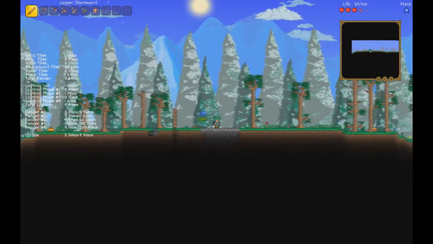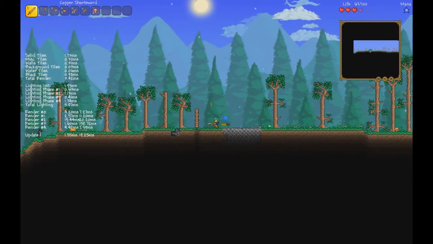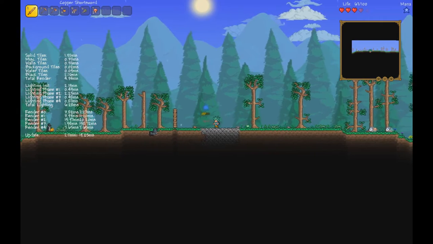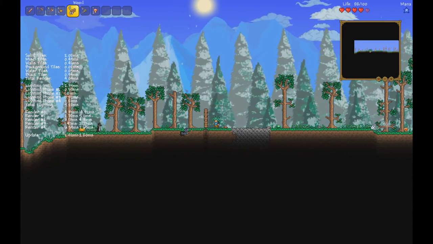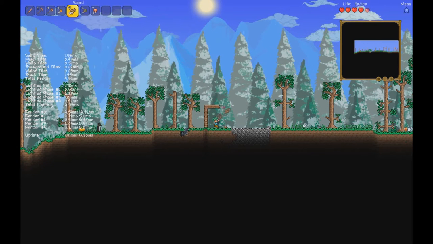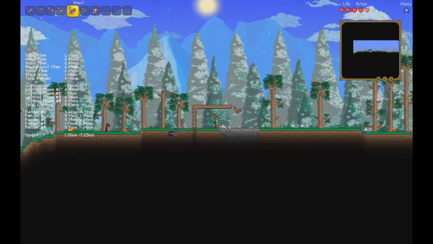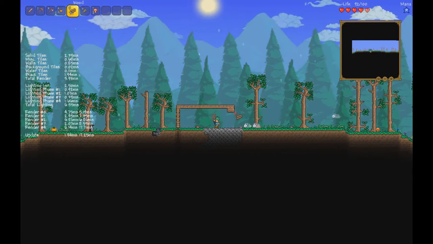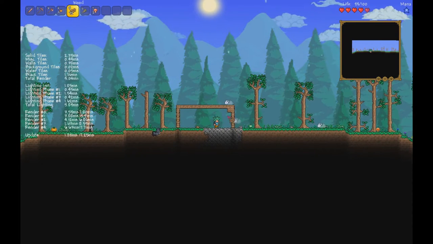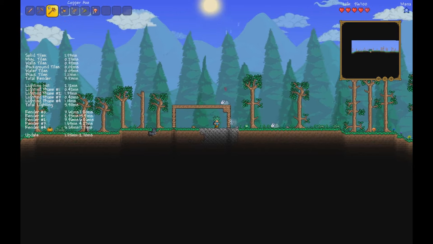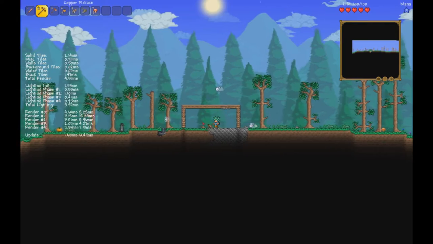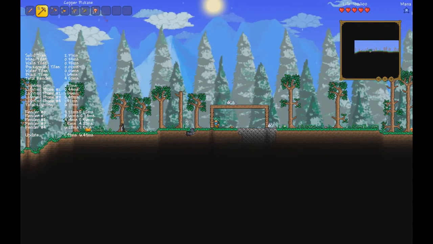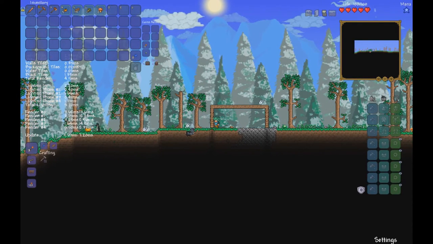Oh, I'm in the snowing place. There's a penguin. My sword is rubbish. Absolutely rubbish. Okay. So now I've got a basic, tiny little house. Right. So now I'm going to do some crafting.